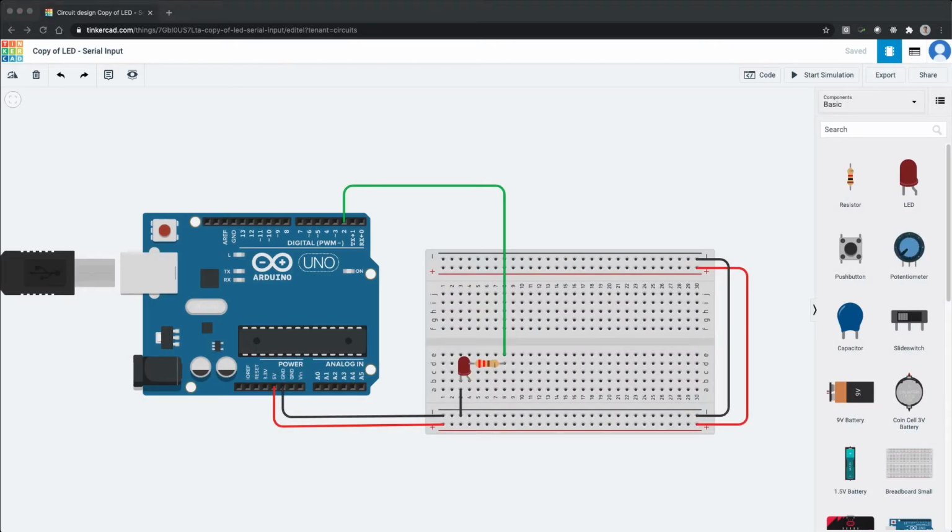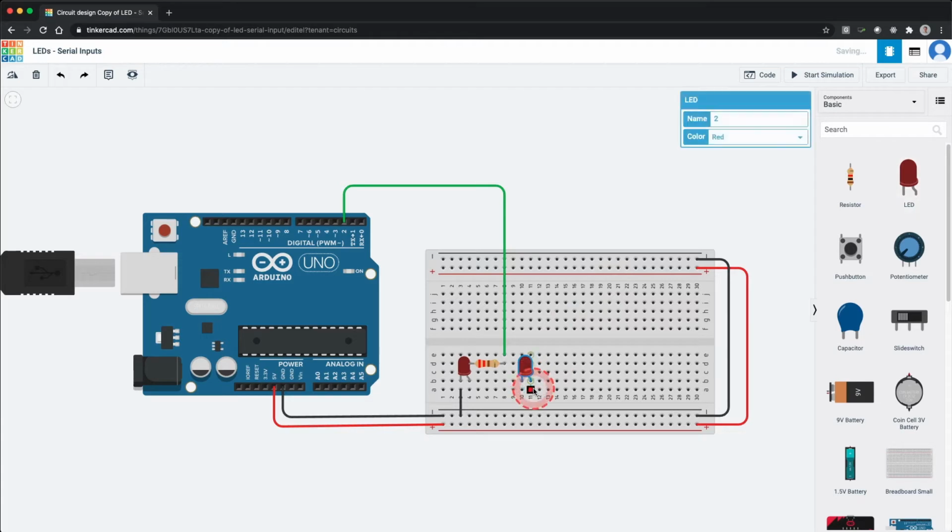The circuit we copied had an LED that was controlled by a digital output. We want to add a second LED that is controlled by an analog output from Node-RED. Click the name of our circuit in the top left corner and change the name to LEDs-serial inputs. Select an LED from the components and add it to the breadboard. Change the color of the LED to blue.